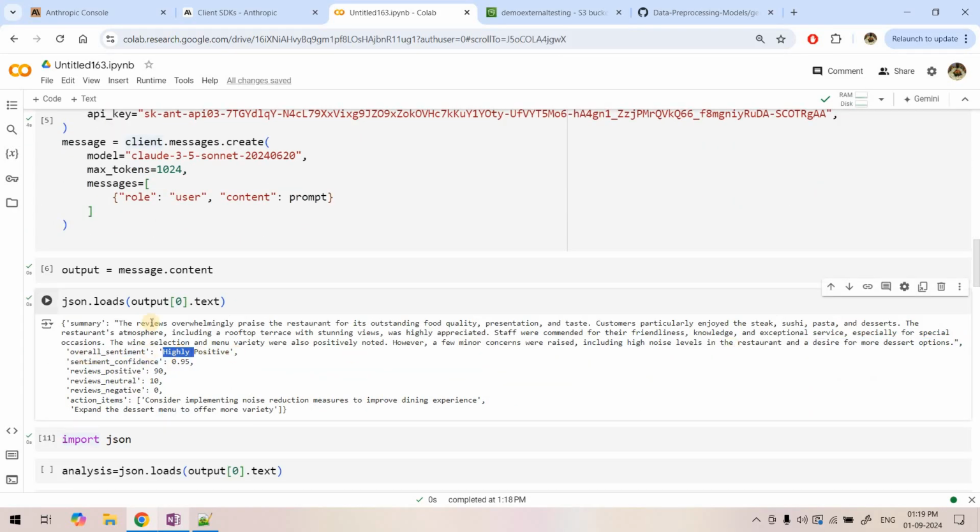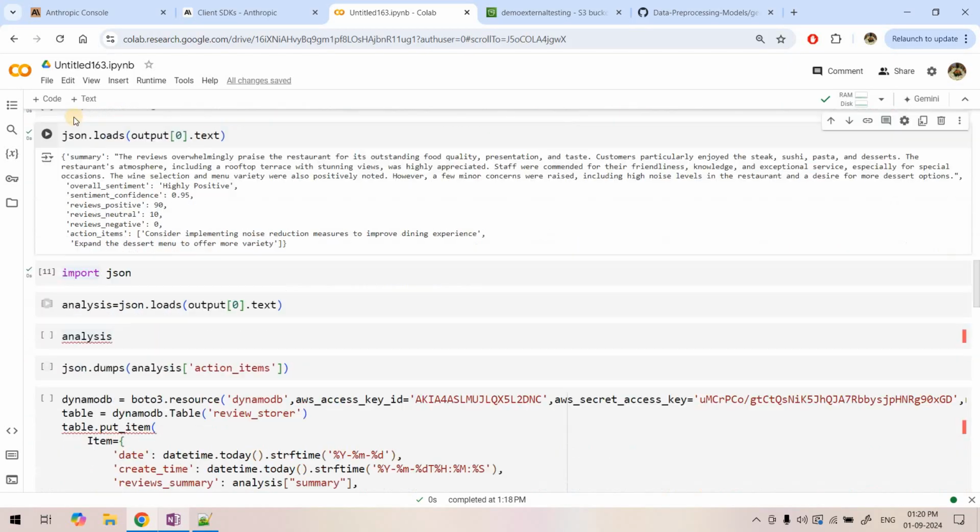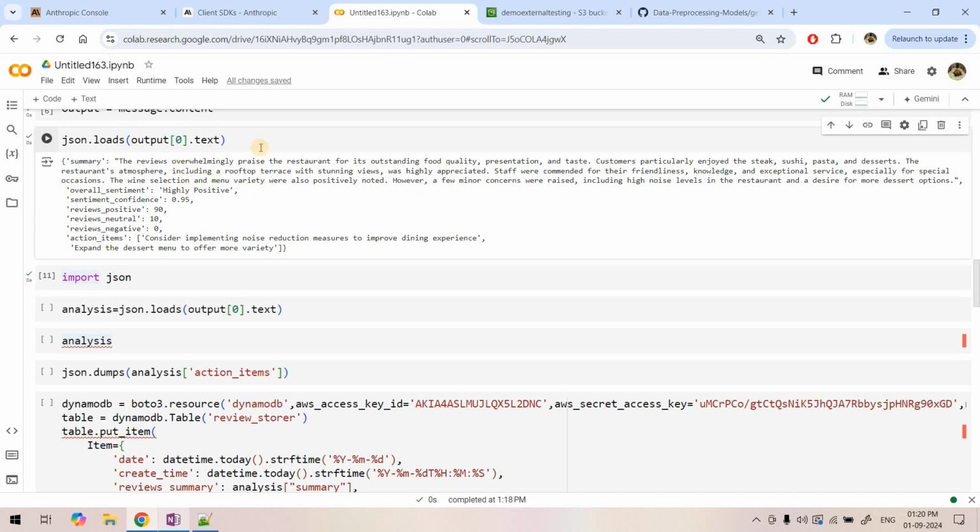Overall sentiment, it is highly positive because most of the comments were positive and few action items were there. The confidence is also very high, as you can see, 0.95. Positive sentiment is 90%, neutral is 10%, negative is 0. There is no negative, but there are two action items. One is increase in number of dessert items, another one is noise level reduction. So here if you see, it is coming as an array. Consider implementing noise reduction measures to improve dining experience and expand the dessert menu to offer more variety. So instead of going through all these customer reviews, now here we are getting proper JSON structured data using generative AI. So that's the same thing I have done in the next cells.